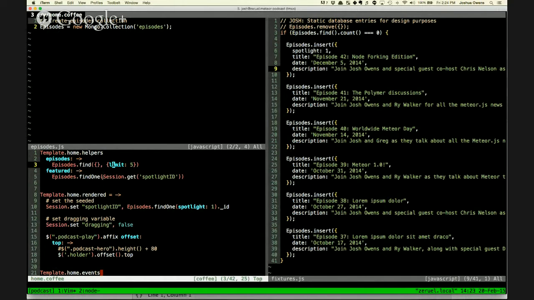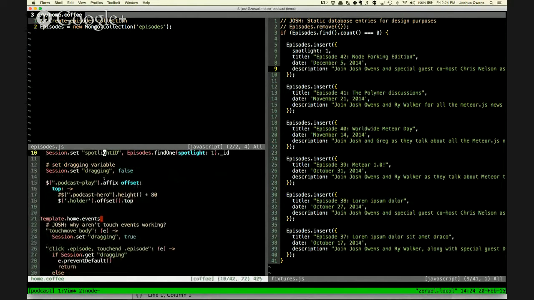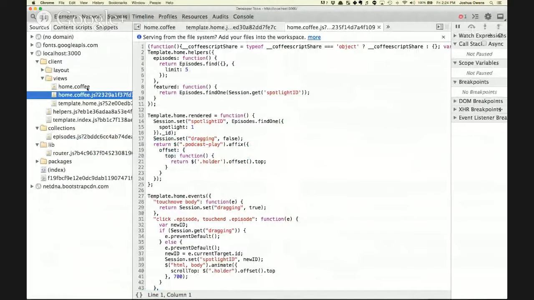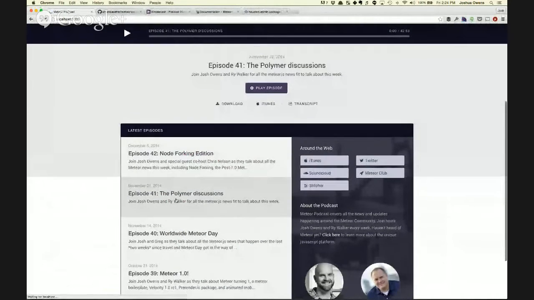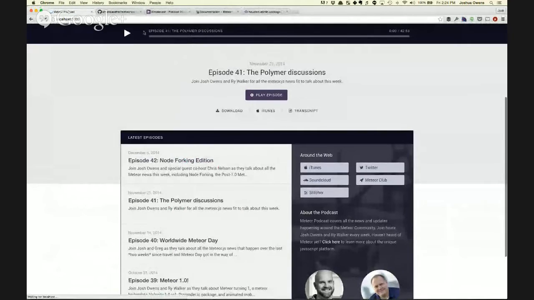And then she's using a session to save off the Spotlight ID. So that's what's actually changing what's in the top bar there. So when you click on this guy here, you notice it changes this top bar, and then it also changes this text right here.